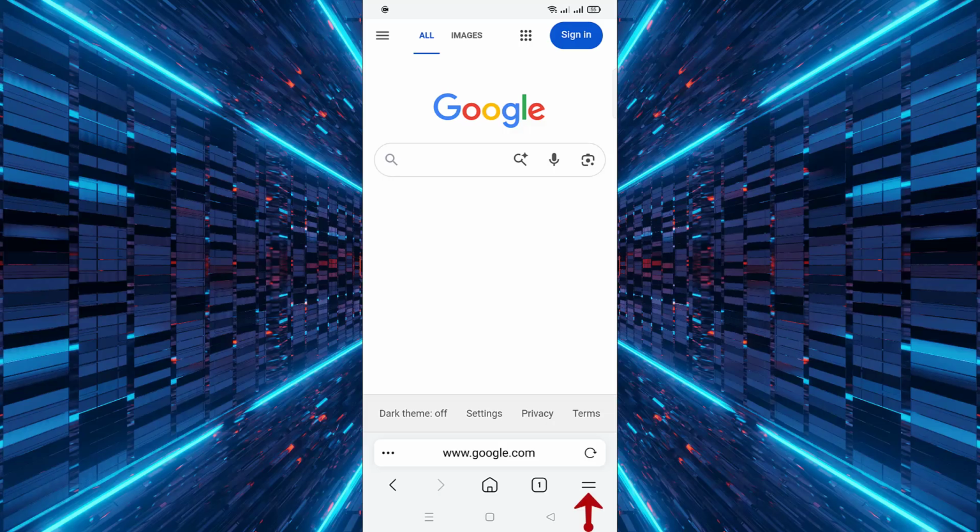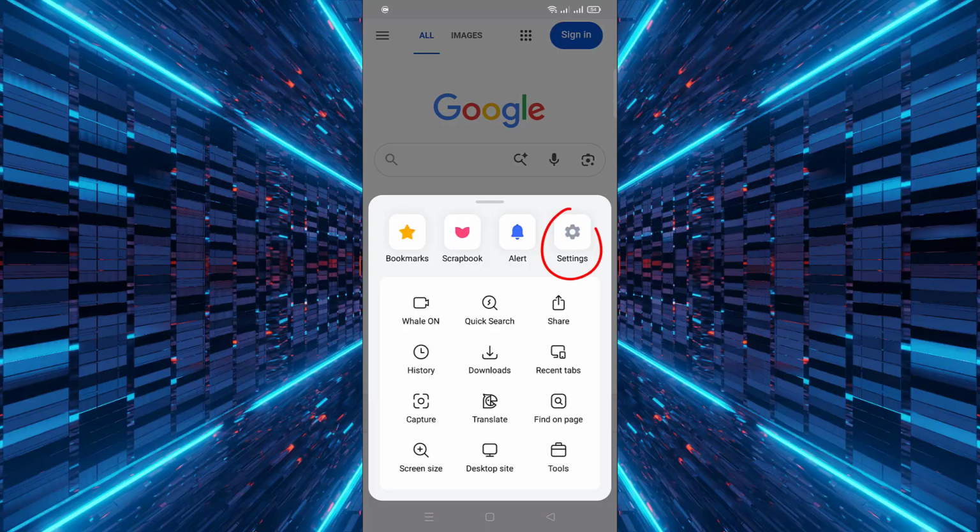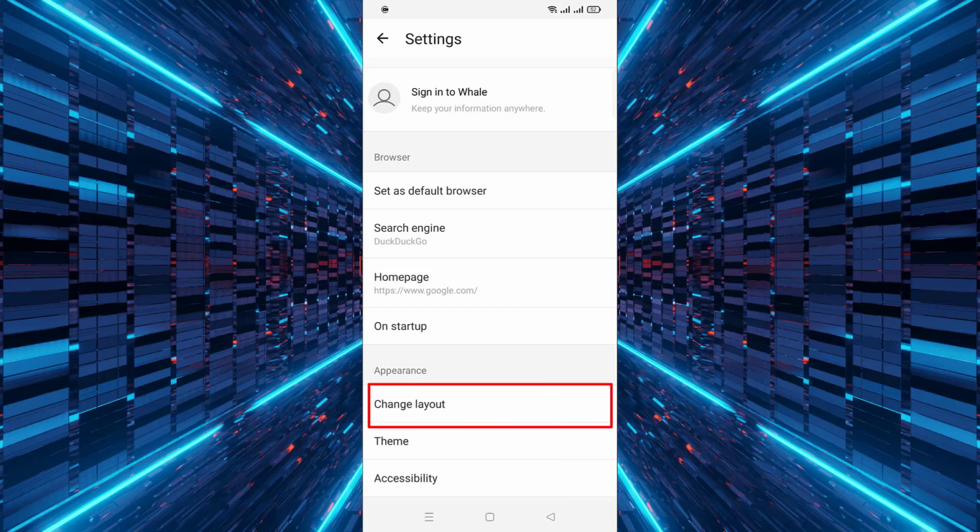Once the browser is open, tap on the two-line menu icon. Next, from the menu that appears, tap on the Settings icon to open the browser settings. After that, find and tap on the Change Layout option.